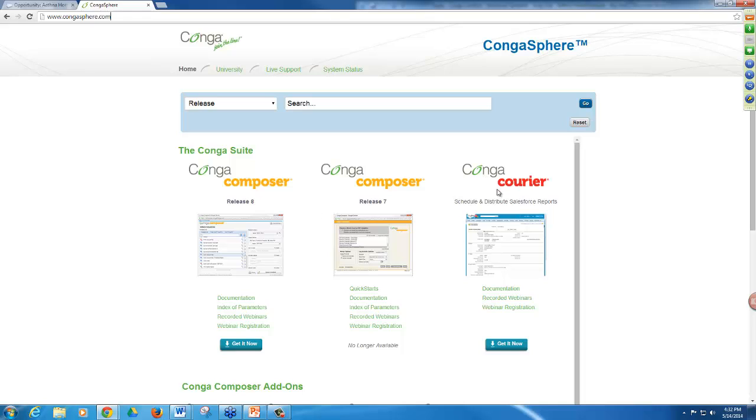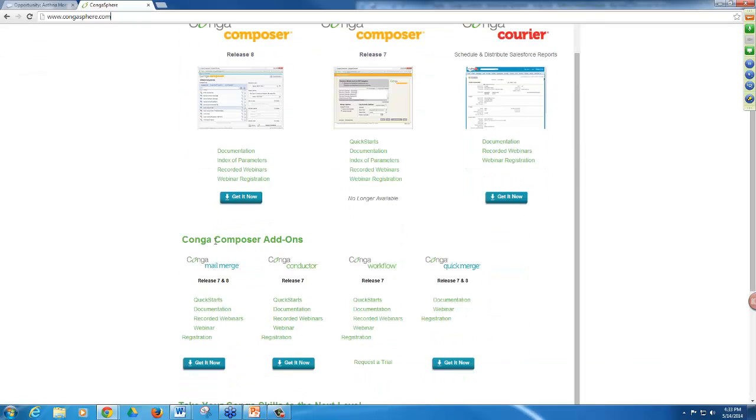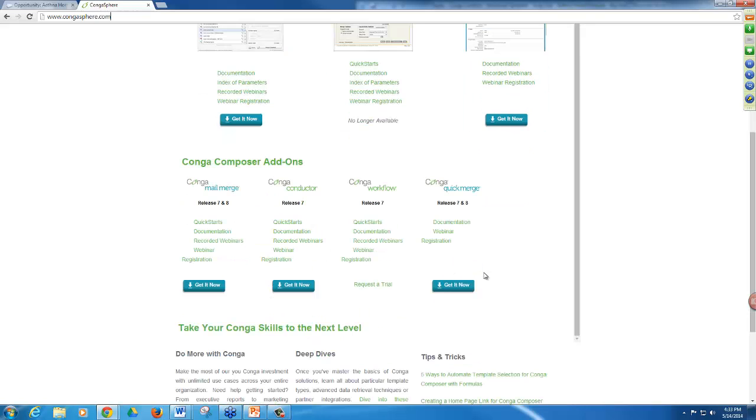And then it goes through our other products. So Conga Courier is our other application, scheduled email delivery of Salesforce reports. And then we have down at the bottom Composer add-ons, all of our different other products that you might be interested in.